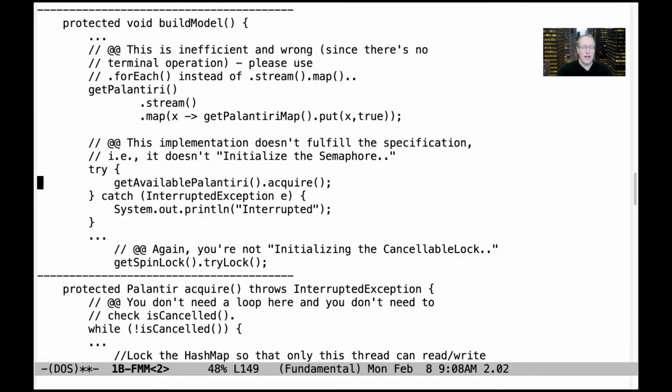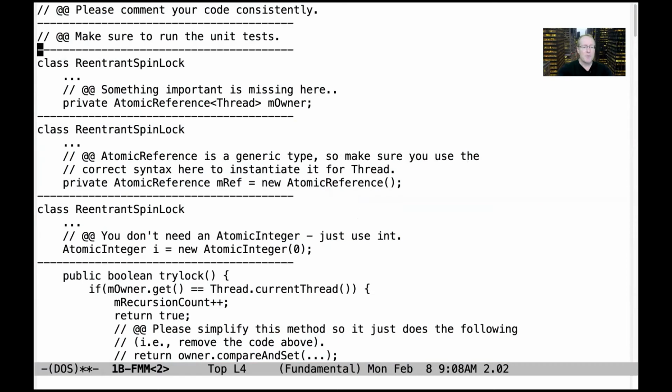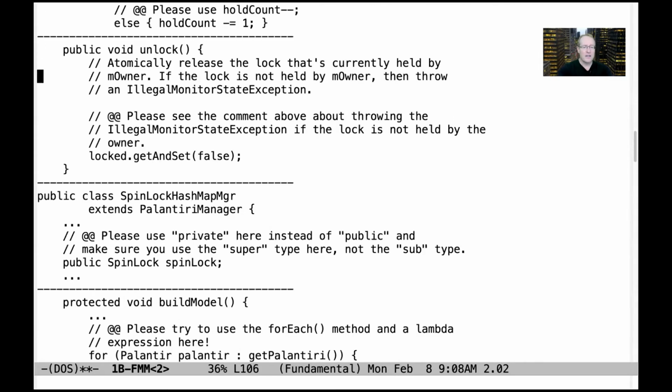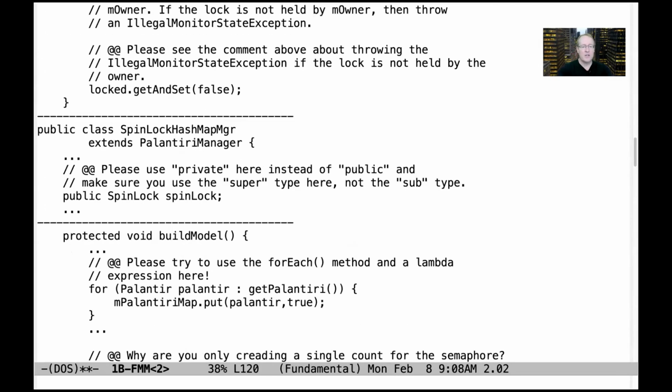Oh, something else I should point out. Let me go back up here real quick. When you define the spin lock, sorry, I think this is actually in here. In addition to defining this as private, not public, also make sure that you use the super type here, not the subtype. So don't define this as spin lock. Go take a look and see what type spin lock implements and make sure you use that type instead. And that's just a good habit to get into when writing Java code.